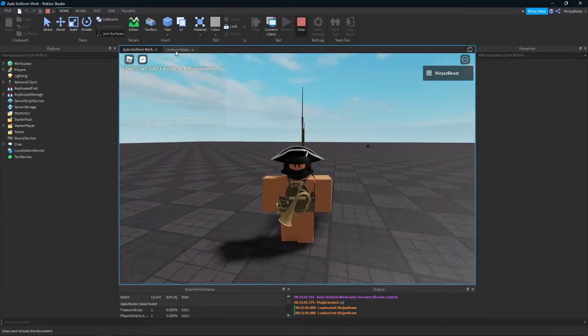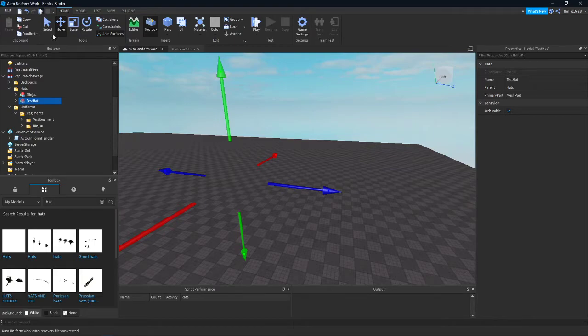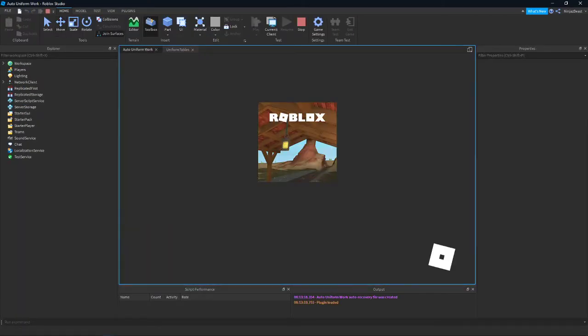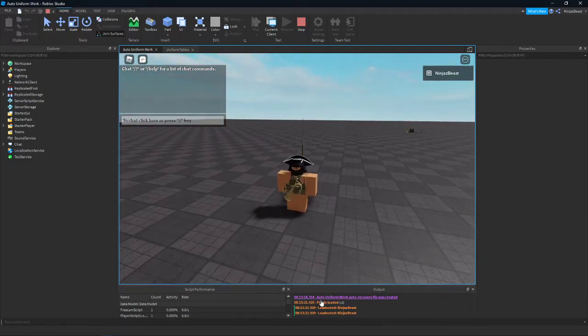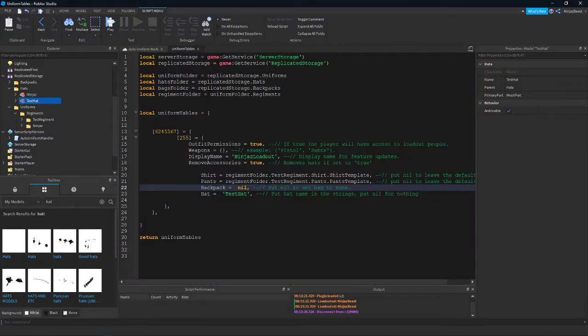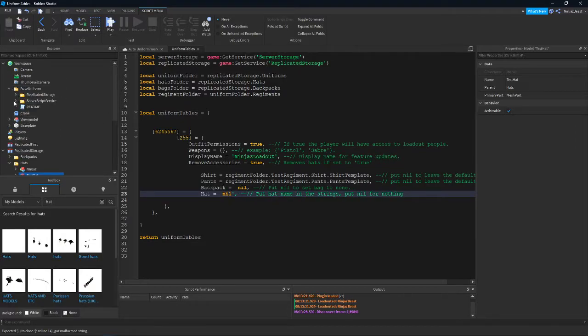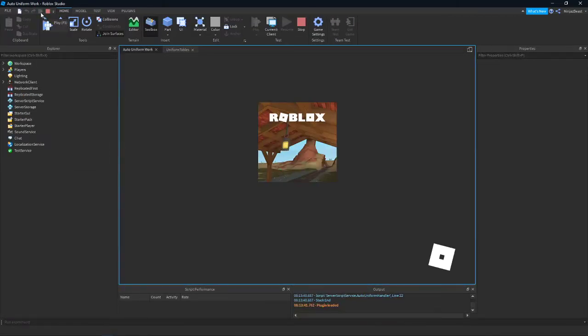Correct? Very simple. So that's how you do it. So if we set this to nil, like that, since we have no uses in there yet, it will not work. But if we set this to nil, I don't know, it's because I have two auto uniform scripts in here. So let's disable this one. If we set those to nil, we're not going to spawn with anything.